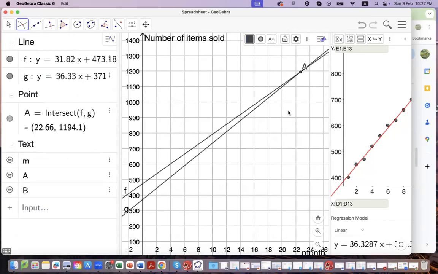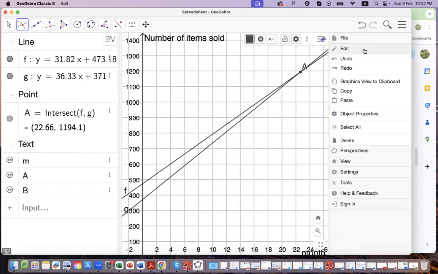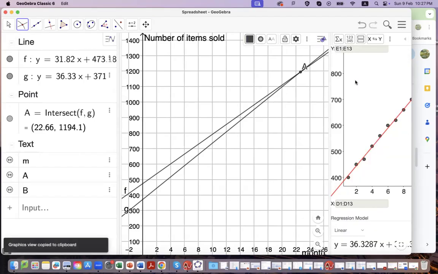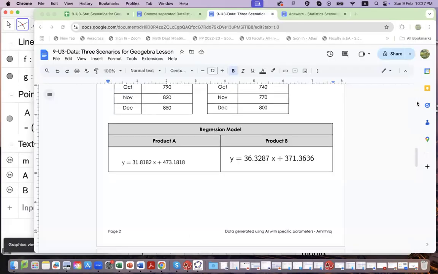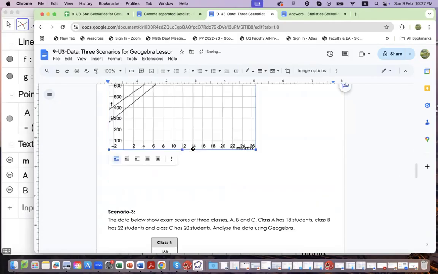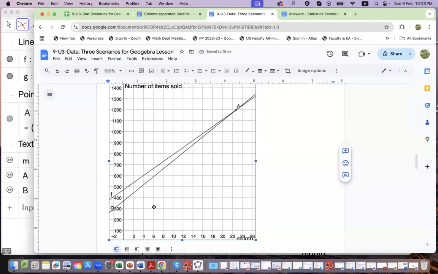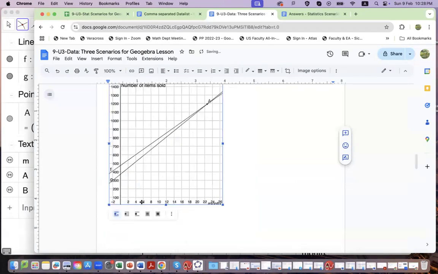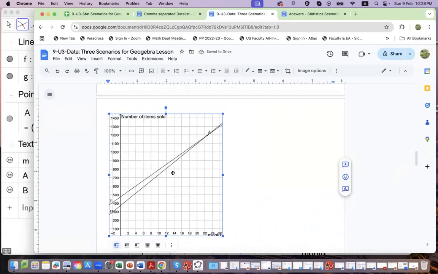Now, if you wanted to include this graph into your report, you could also do that. I believe you click here and then go to edit and say copy graphics view to clipboard. Now it's copied in clipboard. Come over here and then just say Command V, and you will get the graph. Again, you can resize it to make it look a little better. Okay, and there are various things you can do. You can also color code these graphs. You can do all that in GeoGebra, but we don't have the time for all of that.